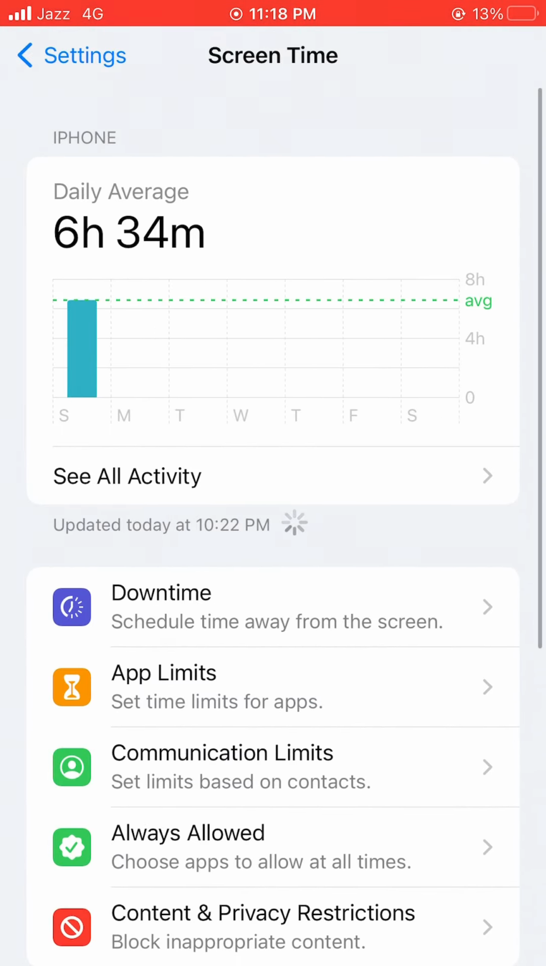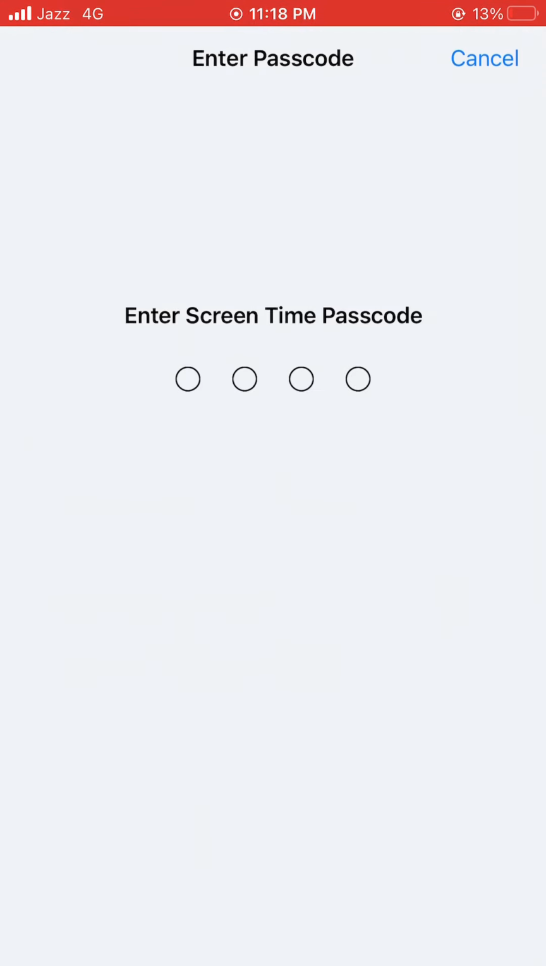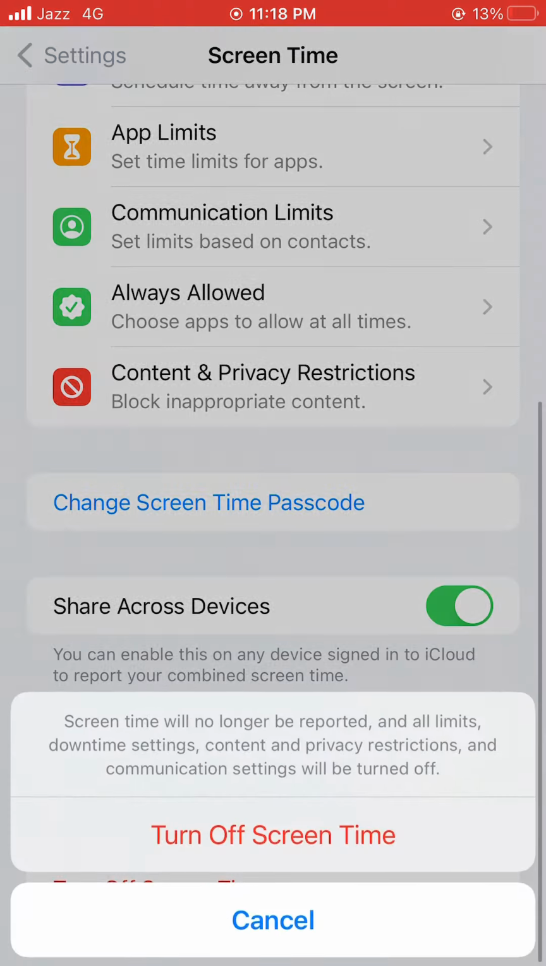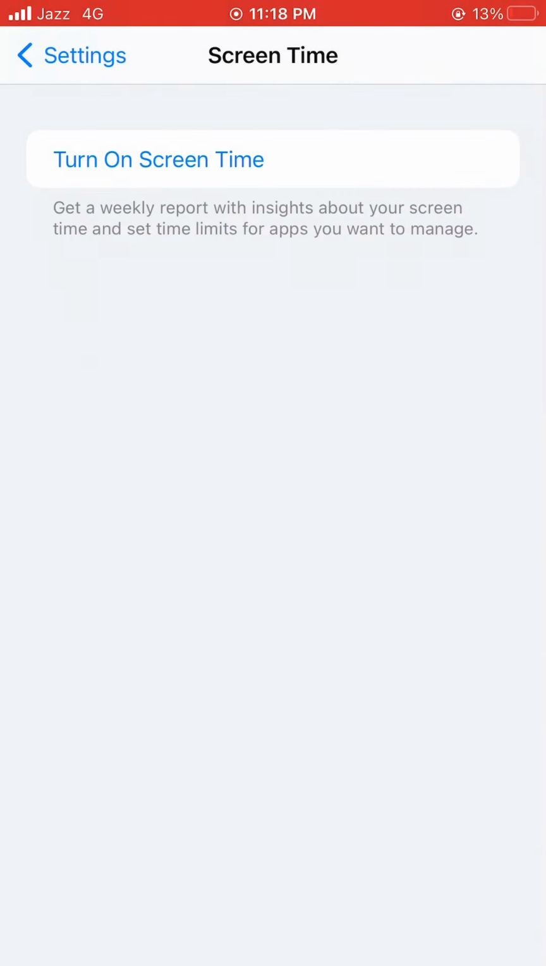and tap on Screen Time. Scroll down and turn off Screen Time. Enter the Screen Time passcode and turn off Screen Time.